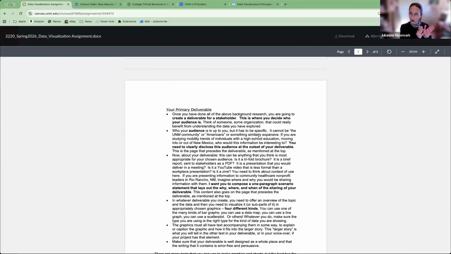It could be a specific office within the UNM community, like the Associate Provost for Student Success, or is that an Associate Dean? I'm not sure, but a particular audience. And then Americans, what particular subpopulation are you really concerned about? You have to come up with a specific audience there. So in order to figure out how you're going to design your deliverable, you need to understand your audience well.